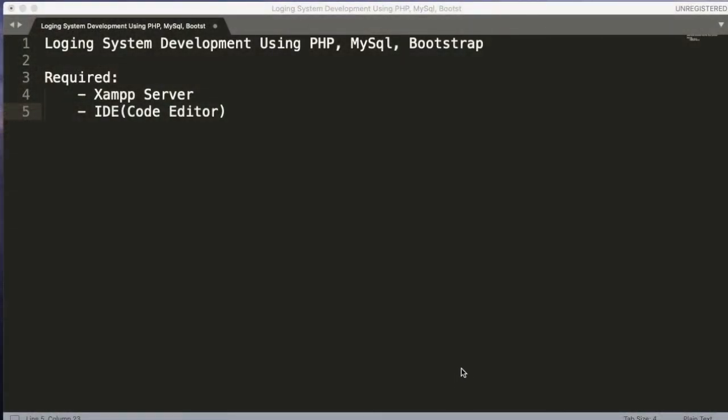Channel, and in this video we are going to build a simple login system using PHP, MySQL and Bootstrap as a style. So you will require an XAMPP server and an IDE. The XAMPP server is to run our project on our browser, and the IDE is to write some code. As I'm using Sublime Text, you can use whatever you like, such as Notepad++, Visual Studio and anything. So I hope you guys have this basic idea.